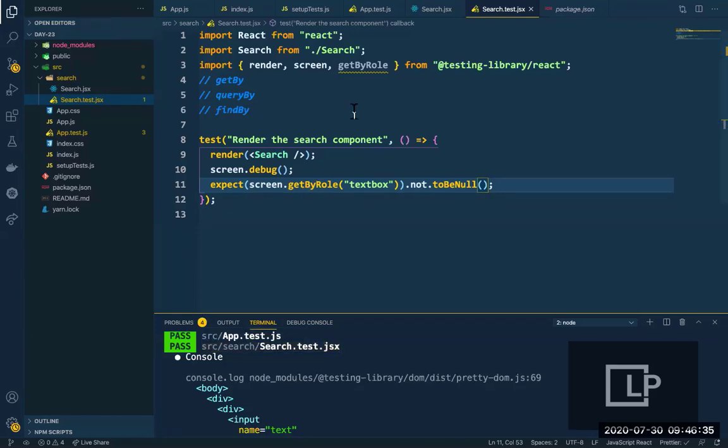But this is where things start to get messy. Now, what if I type something else?